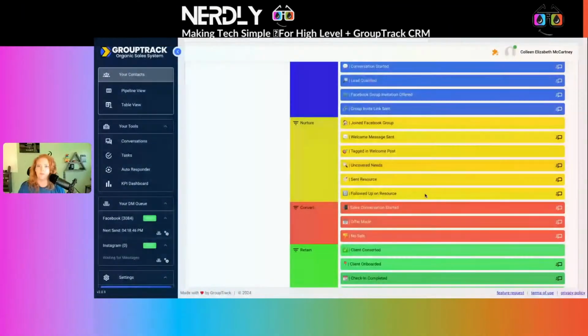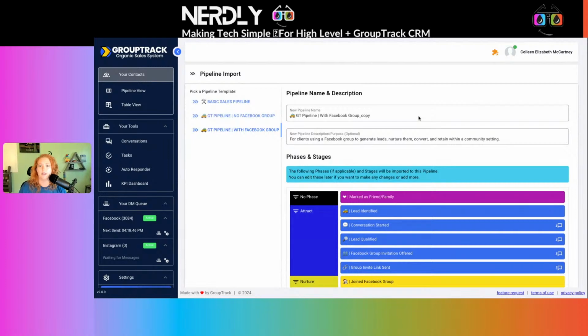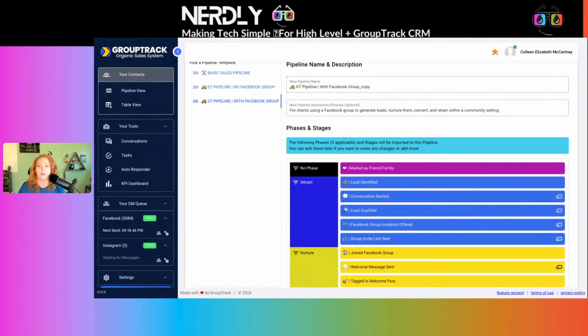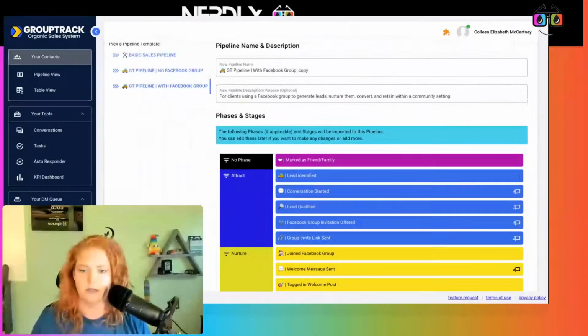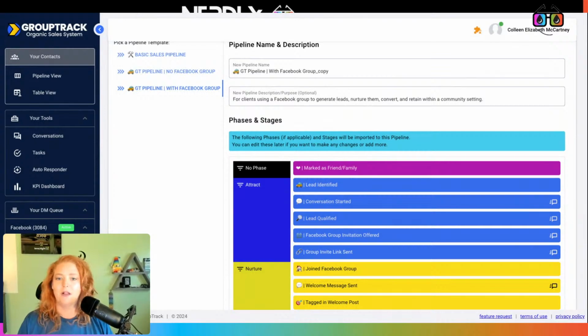So we're going to go into the GroupTrack 2.0. Okay, so first we're going to focus on the GroupTrack pipeline with a Facebook group. All right, because that is, and let me get my little picture guy. There we go. Okay, cool.